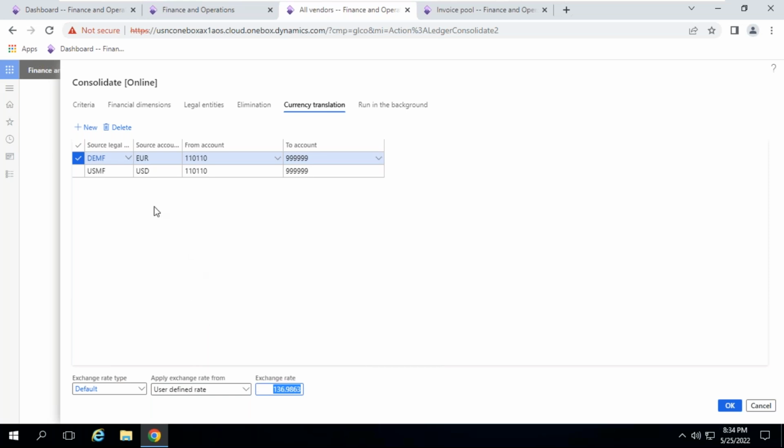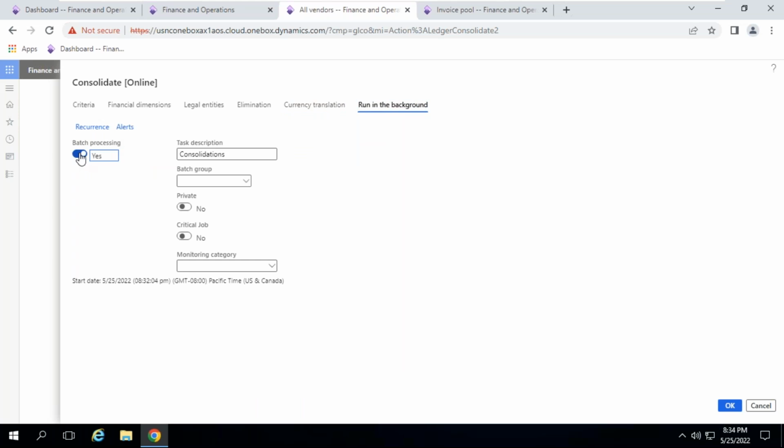Three options are there because the DEMF company currency is euro and the USMF currency is US dollars. If both currencies are the same, it will not ask for any exchange rates. If the group company currency is different from the company currency, then you need to mention this. Run in the background. You can click on batch job or execute without a batch job. Click OK, it will be processed.